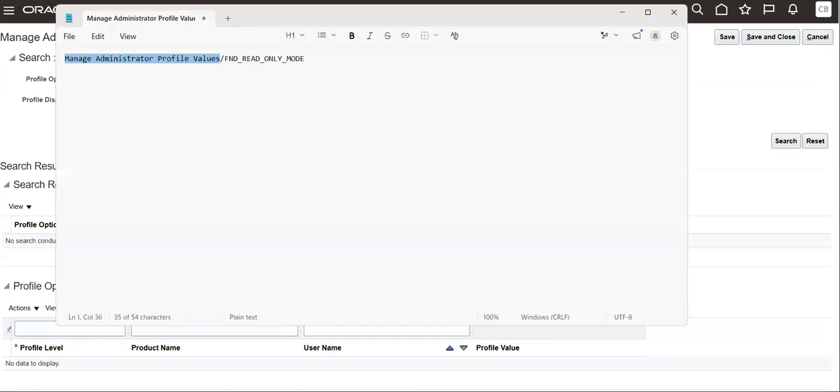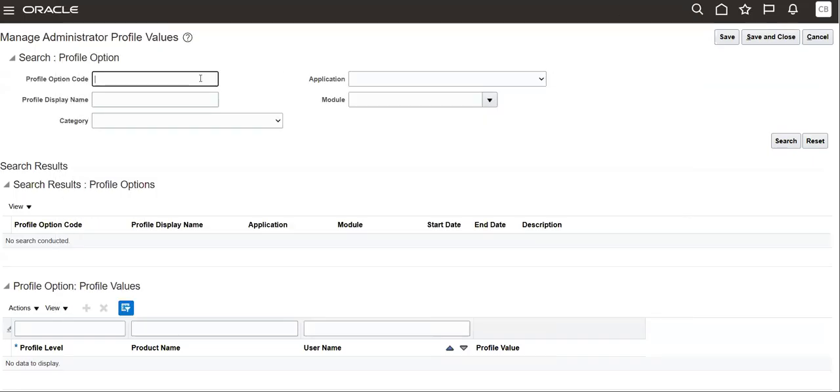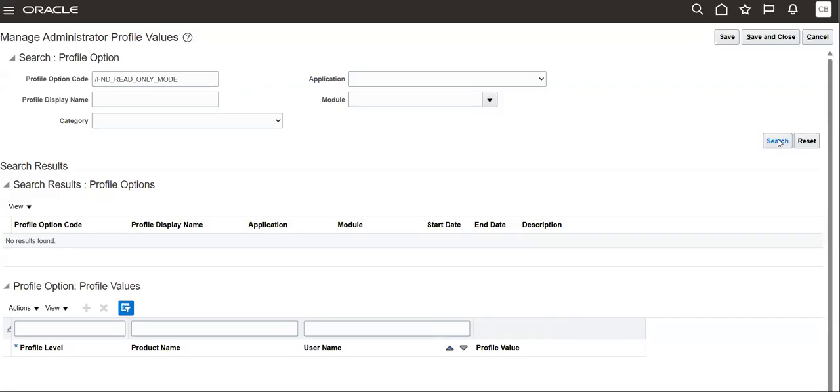we have one profile value, FND read only mode. Search for that. Then search for that value.